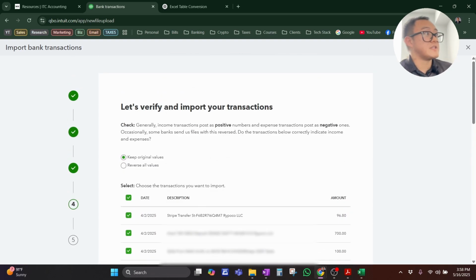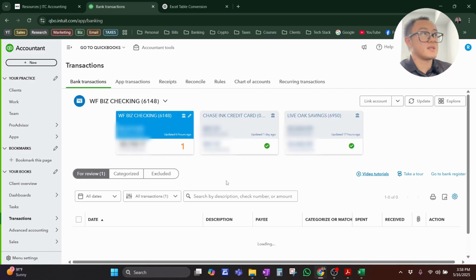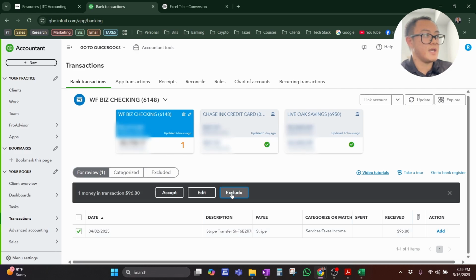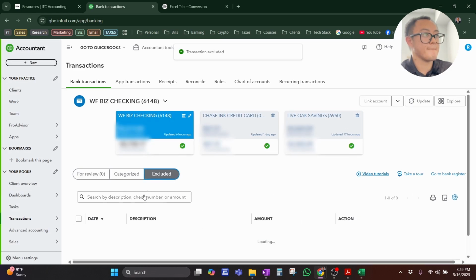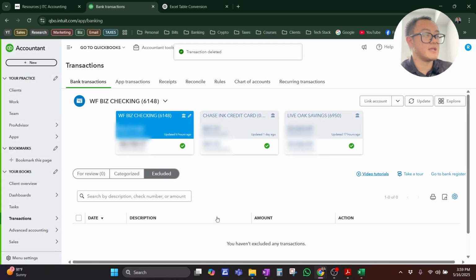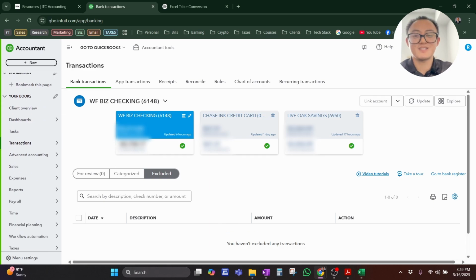I'm not going to upload all of these transactions, but one thing that I do want to show you guys is if for some reason one of them is incorrect, then you can just select that transaction and hit exclude, and then you can delete that transaction, and then you can just re-upload it. Anyways, those are the two different ways to upload transactions to QuickBooks Online.